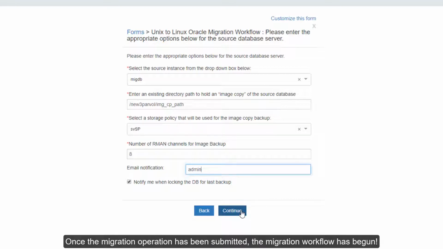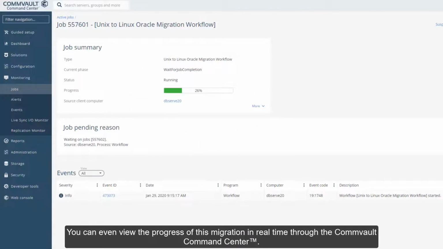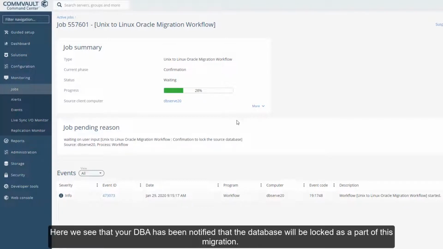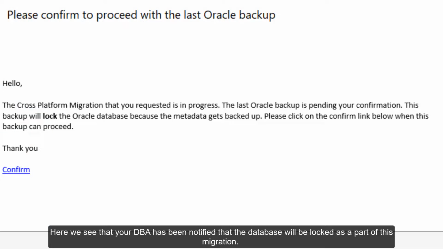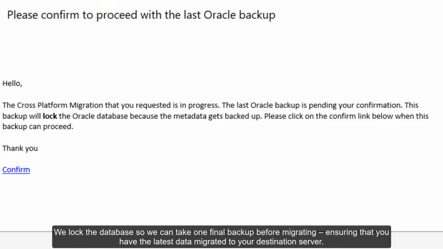Once the migration operation has been submitted, the migration workflow has begun. You can even view the progress of this migration in real time through the Commvault Command Center. Here, we see that your DBA has been notified that the database will be locked as a part of this migration. We lock the database so we can take one final backup before migrating, ensuring that you have the latest data migrated to your destination server.